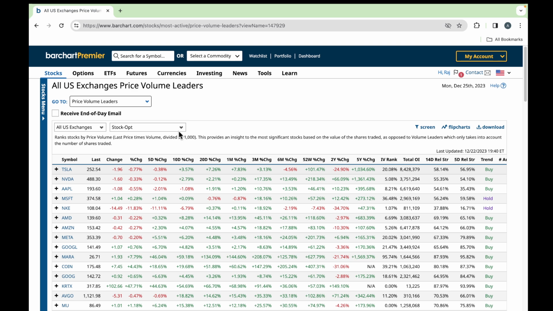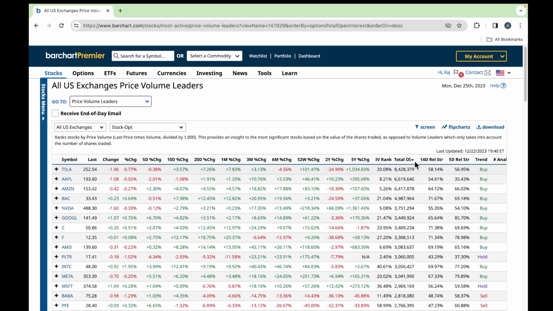You can see what custom filter you want. I also sorted this by option open interest, as you can see here. You could even click on it, and it will basically sort it for you. Look, I got the highest open interest on the top, which is Tesla, as you can see here.